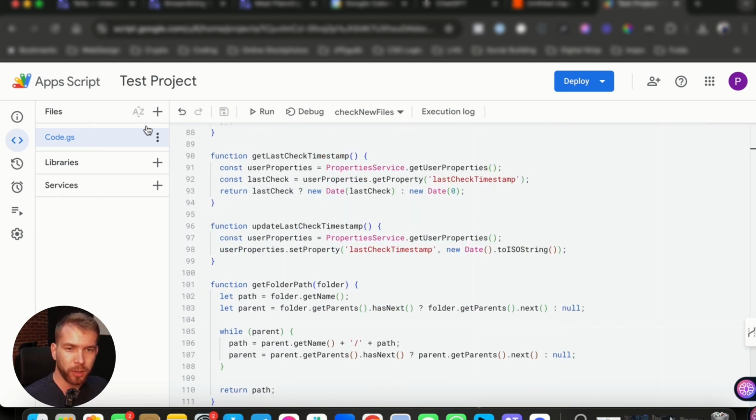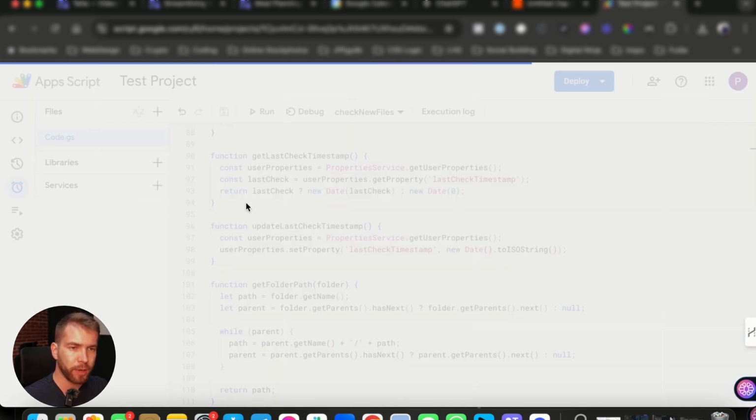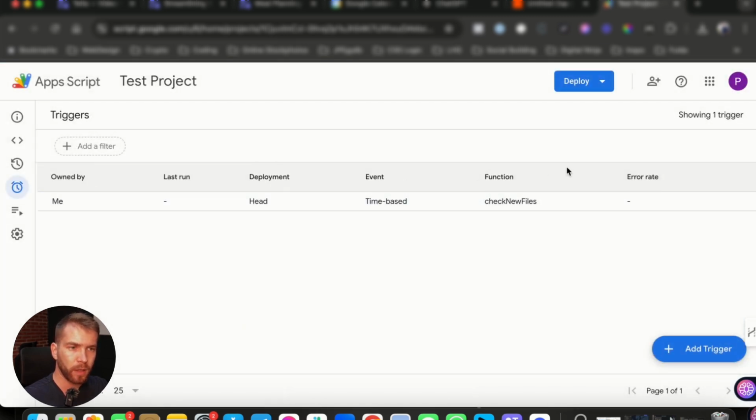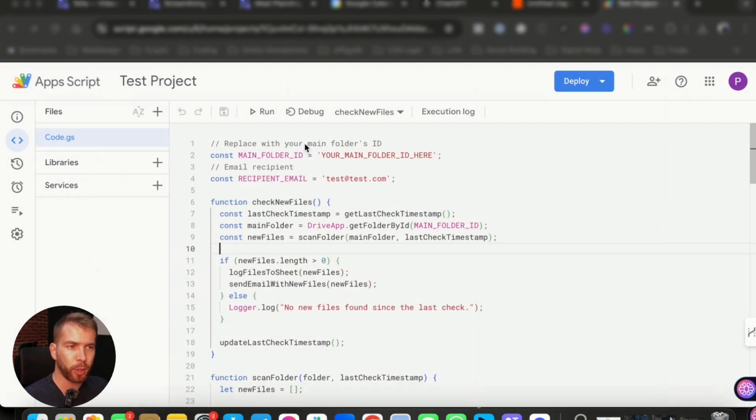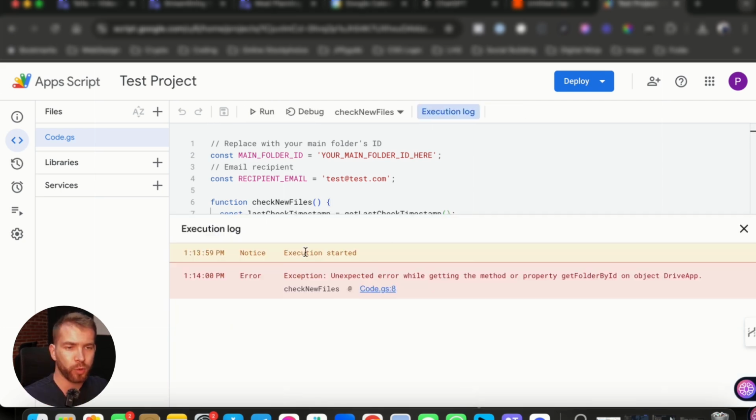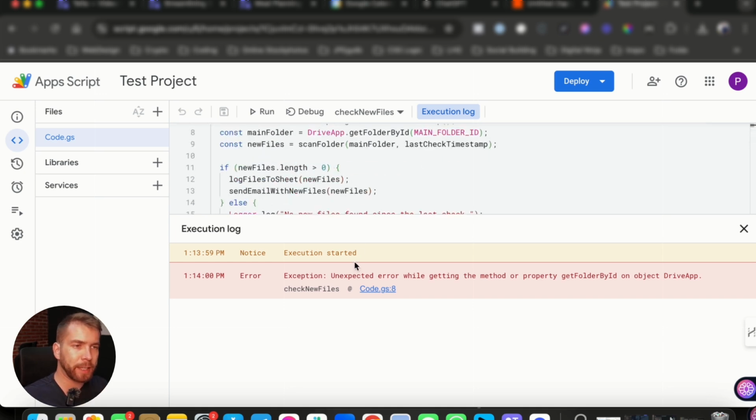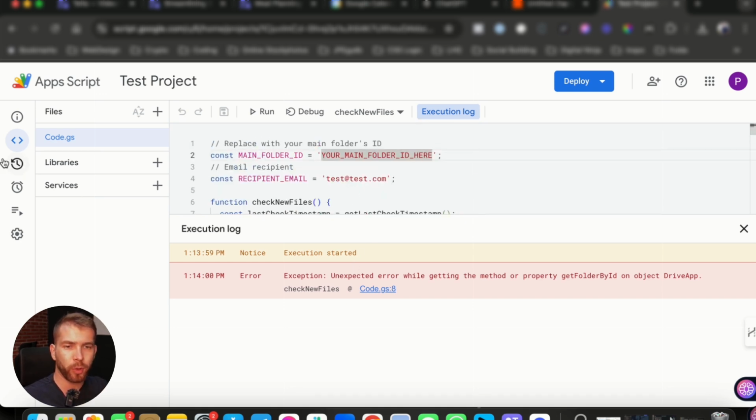So once you have your base code, then you can check the trigger. It has never run before. I'm just going to run this. For test purposes, you can run this from the editor by clicking here. I'm just going to run it and let it fail right now because I don't have a main folder ID. But it's going to run for you if you have a main folder ID.